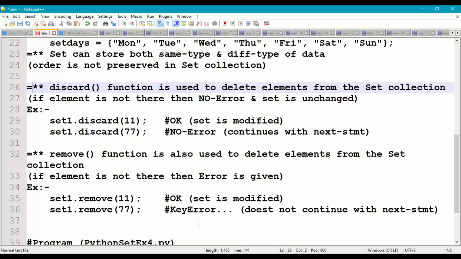Next, coming to delete operation on set, we have two methods. Discard function. So discard function is used to delete elements from a set. If the element is not there, then you will not get any error and set is not modified. For example, set 1 discard 11. If 11 is there, it is deleted, set is modified. Set 1 dot discard 77. If element is not there, no error, and it continues with the next statement in the program.